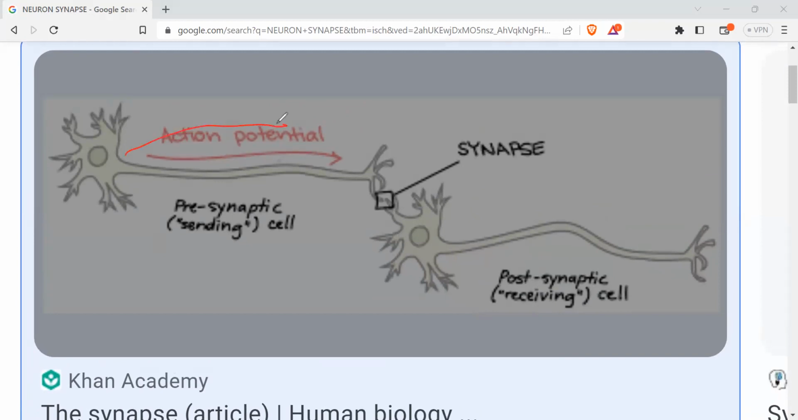From one neuron, the dendrites and everything, it is sending what? The signal. The electrical signal is converted to a chemical signal while transmitting to this neuron. This is a nerve ending. This is my dendrites. This is my nerve ending, and this is my other dendrites. So from nerve ending to dendrites, I am transferring information.